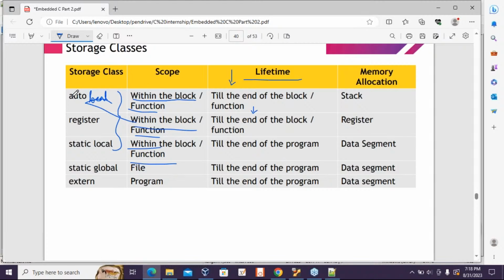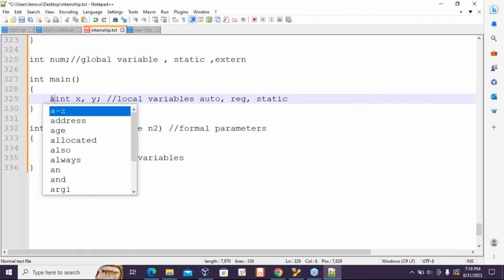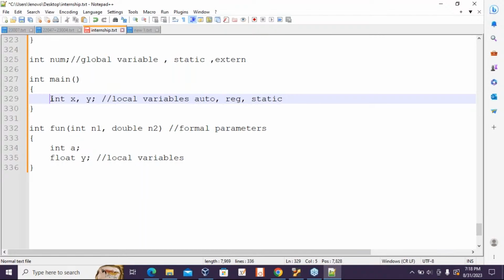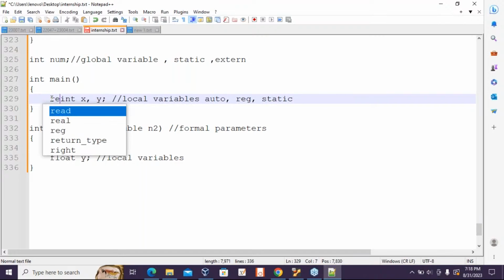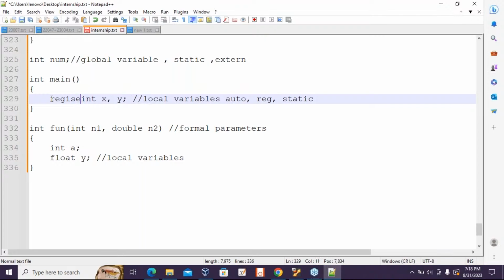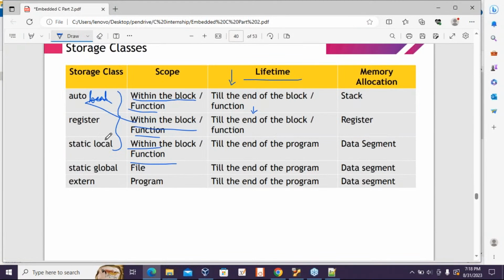So three are local variables: one is auto, one is register, one is static. It's something like this. You can have an auto keyword added, or a static keyword added, or a register keyword added, for the local variable. So you are seeing what happens when these are used. Whenever you use auto, register, or static, because they are local variables, they are visible only in the block, meaning inside these curly braces, or visible only to that particular function.